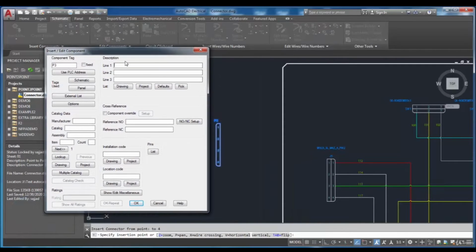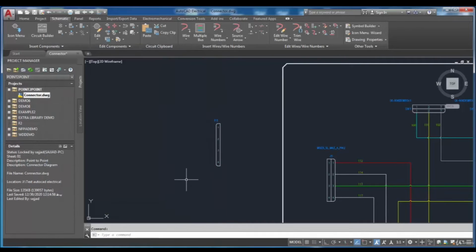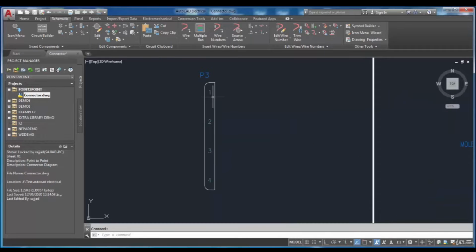Then the Insert Edit Components dialog box will be displayed. You can see the component tag, which is predefined, and it is possible to change it. Finally, by selecting the OK button, you can see your connector here and the number of pins which is specified in this connector based on the lengths of points which I inserted in the previous step.